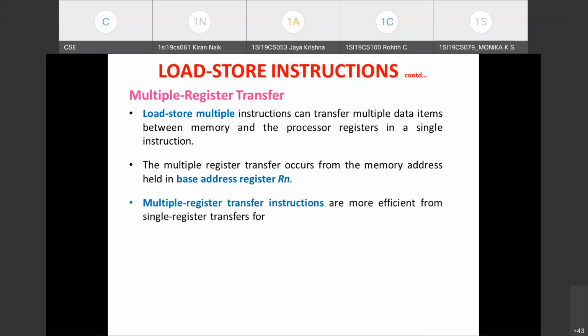Coming to the applications, multiple register transfer instructions are more efficient than single register transfer for these applications. If you want to move a block of data around the memory, say you have some bytes of data in one block of the memory and you want to transfer those bytes to another block of the memory, you can go for multiple register transfer instructions.